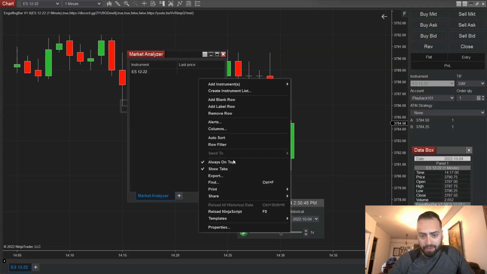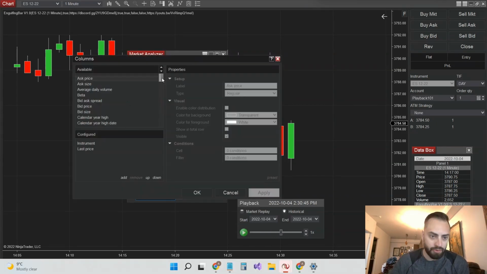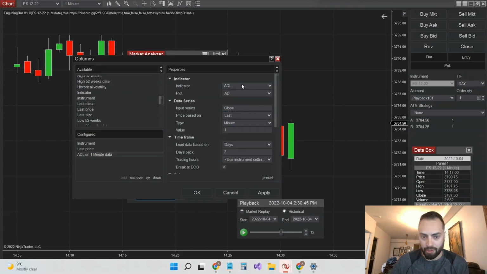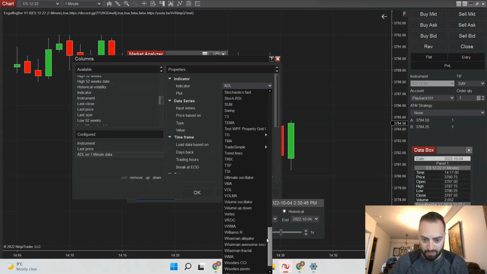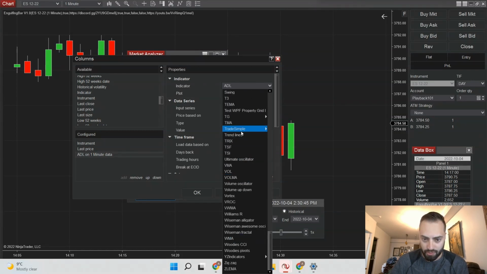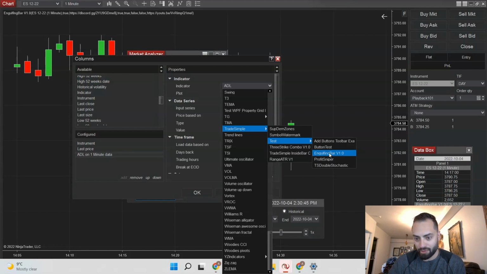You want to right click, go to columns. You want to scroll down to indicators. Then you go up here to where it says indicator and scroll down to your trade simple folder. So you select your trade simple folder and you will see it in this list. Select your engulfing bar version 1. This one, you will see it in the main list.